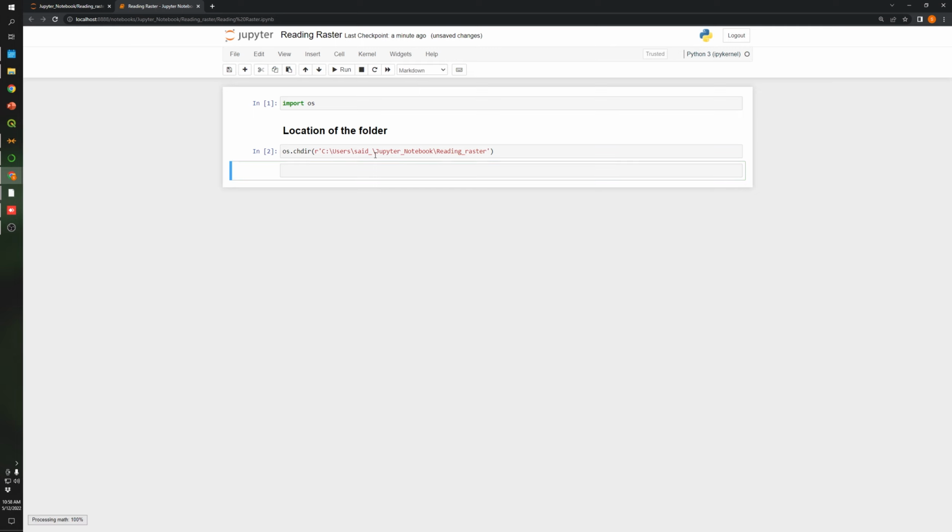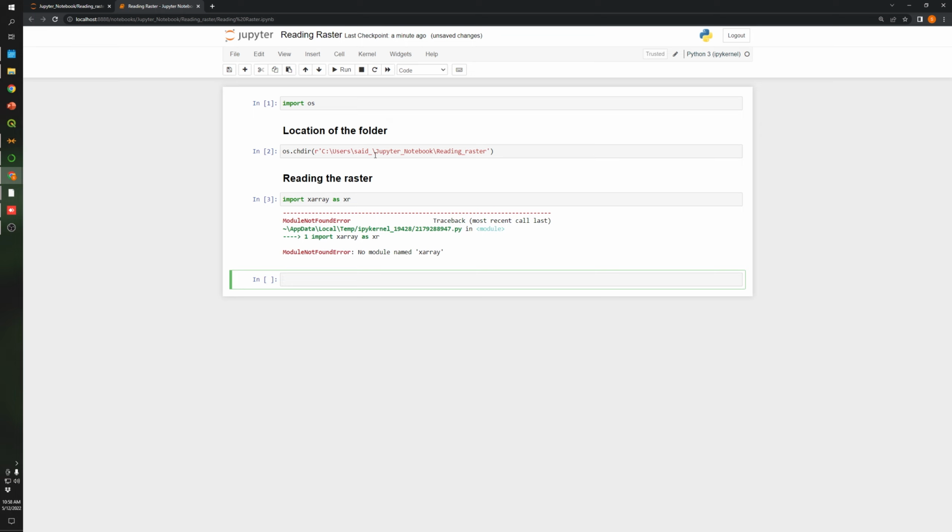So now I'm gonna create another title. Let's read the raster. As I mentioned before, the raster that we're gonna use in this video will be a detailed elevation model of 10-meter resolution. So in order to read the raster, I'm gonna use the library, import xarray as xr. As you can see, this package is not installed in my computer.